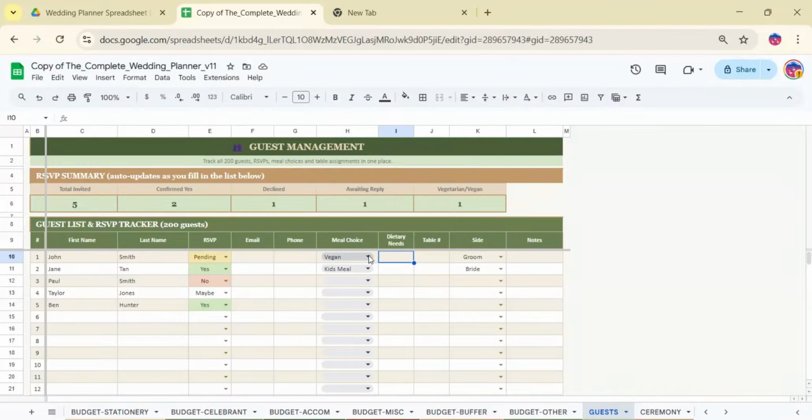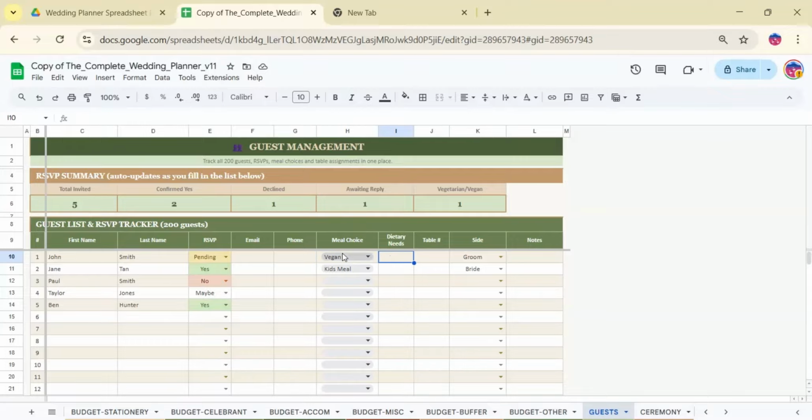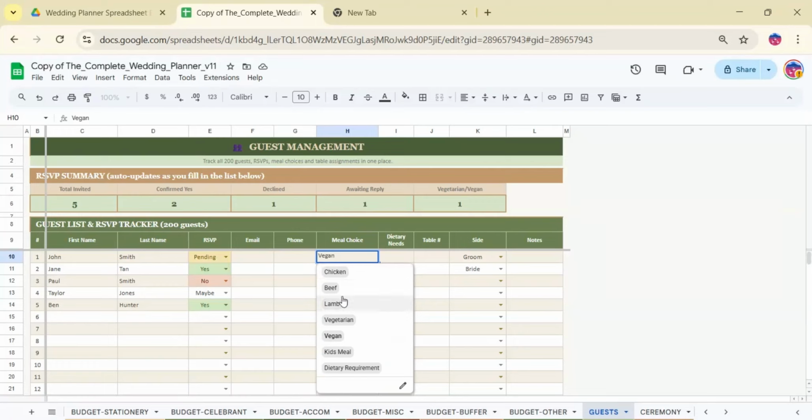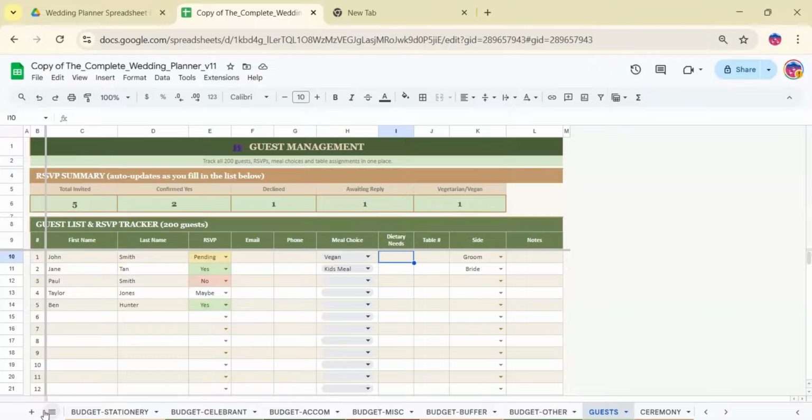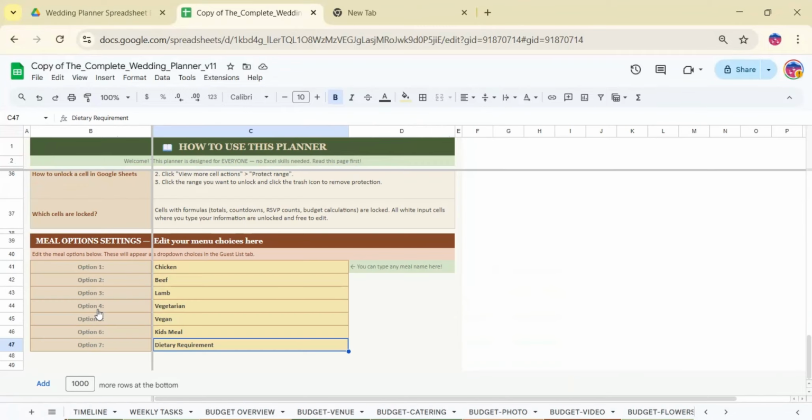At the beginning of this tutorial, when I was explaining the how to use tab, I went over the meal choice. So this list here is actually coming from a list in the how to use tab. Here I've got chicken, beef, lamb, vegetarian, etc. Now I'm going to show you how to update that list because you're going to have to do that for your own wedding. Okay, so I'm going to go back to the how to use tab.